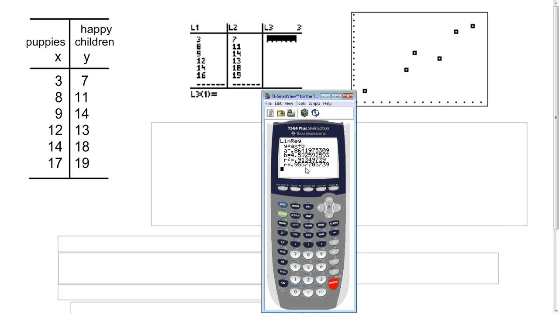Now, if you remember, r is our correlation coefficient, so this is how good the fit is, how straight of a line it is. So 0.95 is pretty good. Anything over 0.9 is usually pretty good. R squared of 0.91 means that the number of puppies explains 91% of the variation in the number of happy children. So it doesn't explain 100% of it because there's a little bit of wiggliness in the data, but for the most part, the number of puppies explains 91% of the variation in happy children.